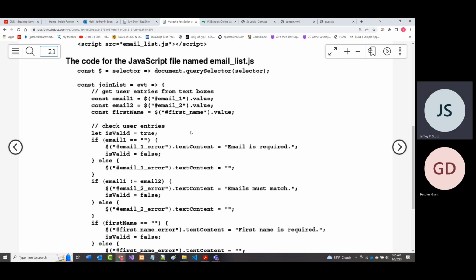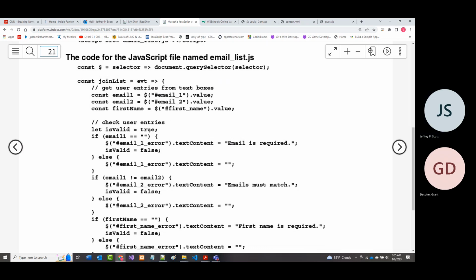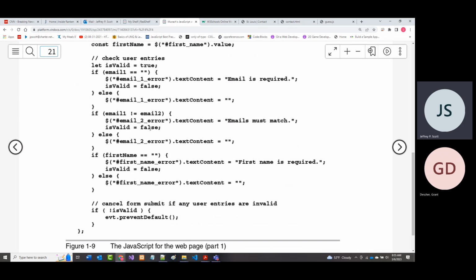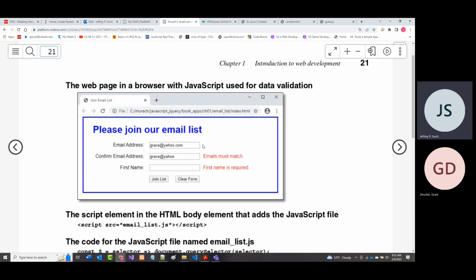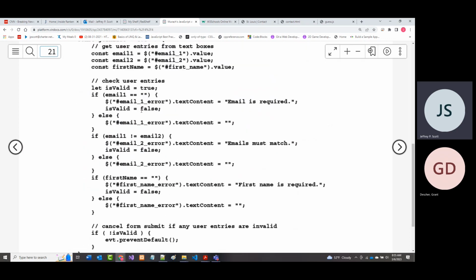If we wanted to be able to change them while the program was running, we would have used the word let in there, but we didn't. Then the next thing that we're doing in here is what's called data validation. We're saying, hey, if we left the email empty, then we want to take this thing that had a red asterisk in it, and instead of having a red asterisk, we want to change it to email is required.